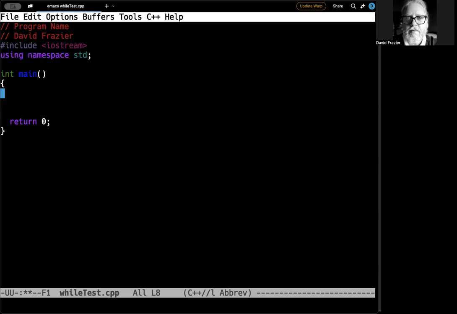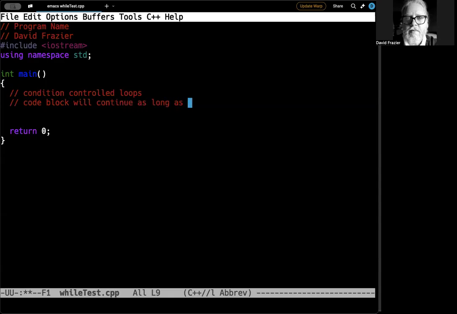This is part two of chapter four on repetition or iterative structures. In the first part, we talked about counter control loops, the for loop, where we know in advance how many times something's going to happen. In this section, we're going to talk about the condition control loops. In this case, the code block, which will be designated by the curly braces, will continue as long as the stated condition is true.